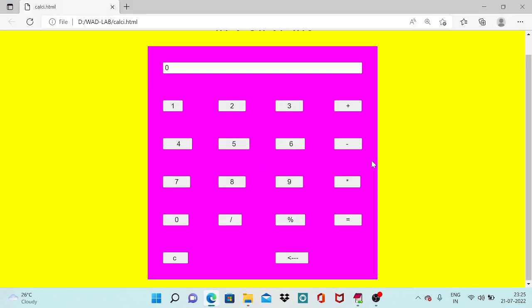So now we are going to design a basic calculator like this, which has how many rows? This is row 1, this is row 2, 3, 4, 5, 6. So 6 rows, and how many columns? It looks like 4 columns. 6 rows and 4 columns, that is 6 by 4.